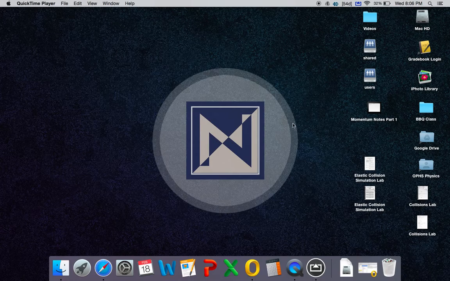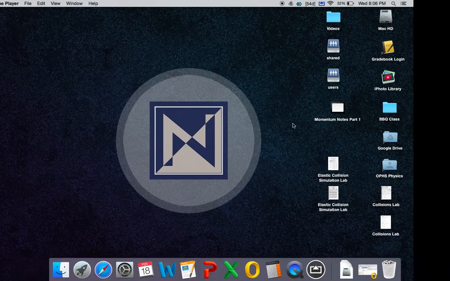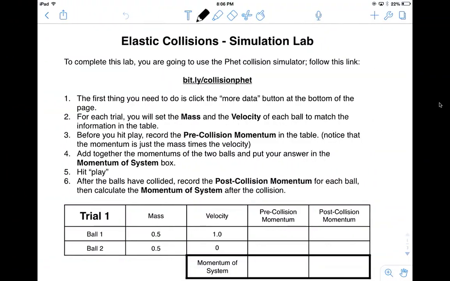Okay, hey there guys. This is going to be a quick demonstration video for your elastic collision simulation lab. This is the lab. So I'm going to go ahead and read through some of the instructions, and then I'll do things on the actual simulator as I'm explaining them.